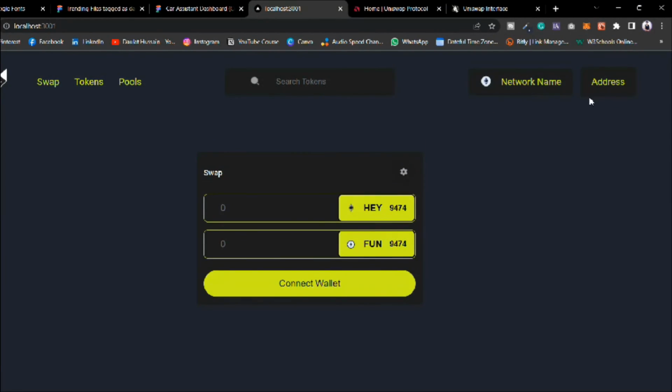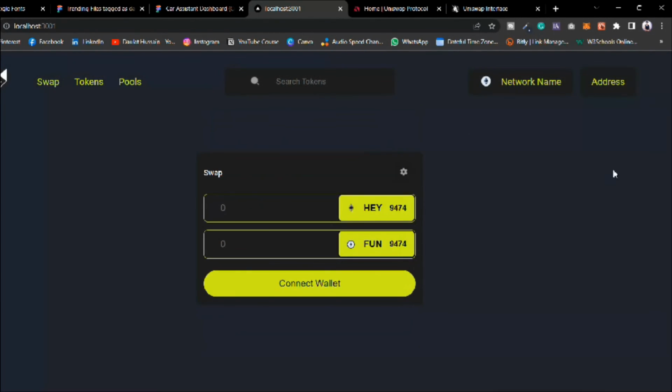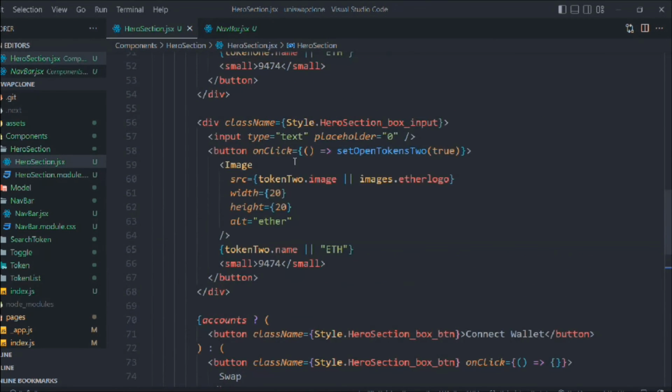That's working fine, and this one is also working fine. No issues we have here. You can easily open and close the modal. So that looks pretty good.